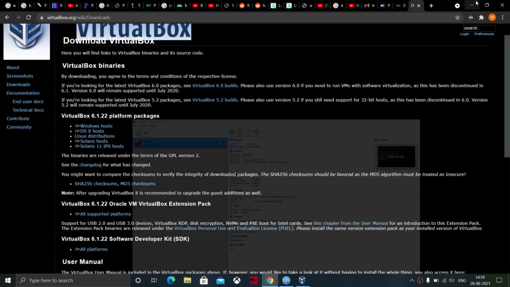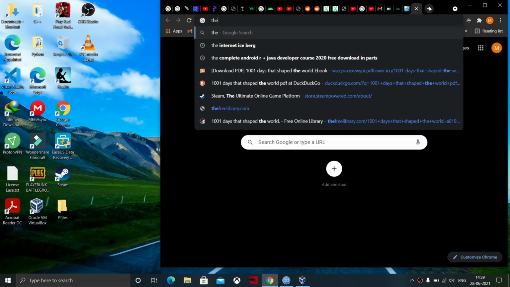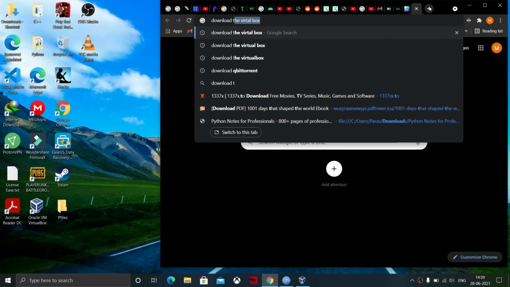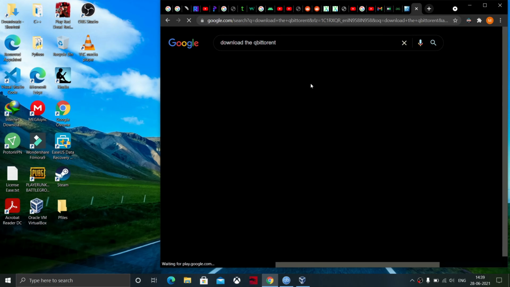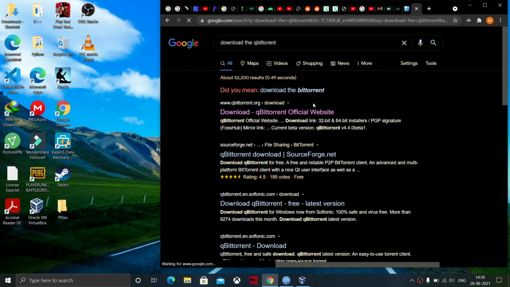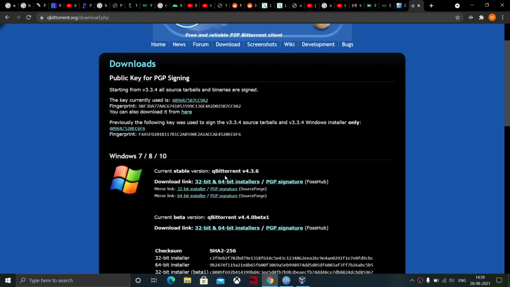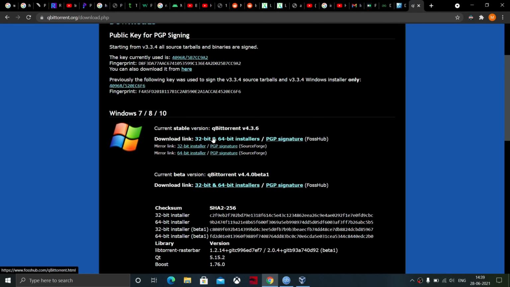Now the second thing we require is this: download the qBittorrent. This is their official website. If you're on Windows, you can download it from here, and for macOS you can download it from there. I'm on Windows and I have already downloaded and installed this, so I will not go through the process.